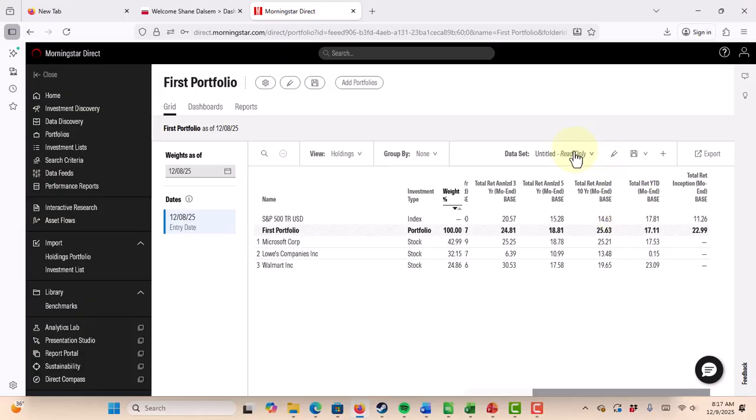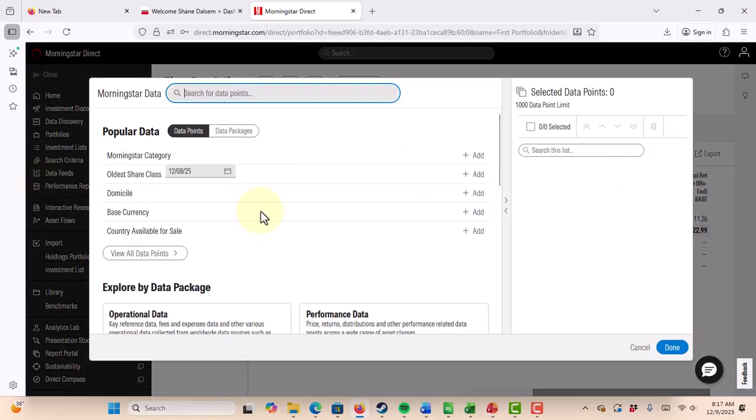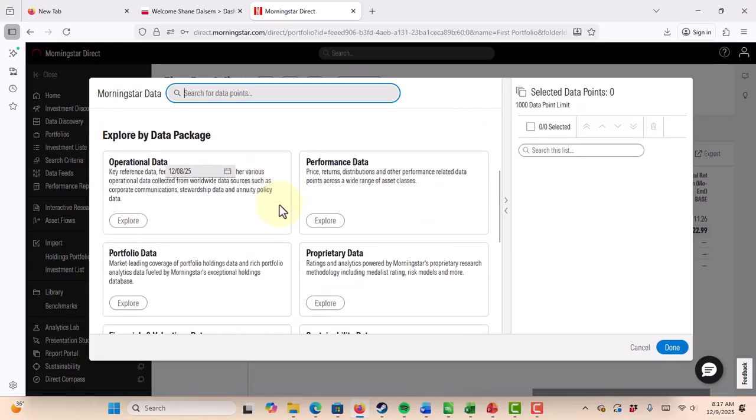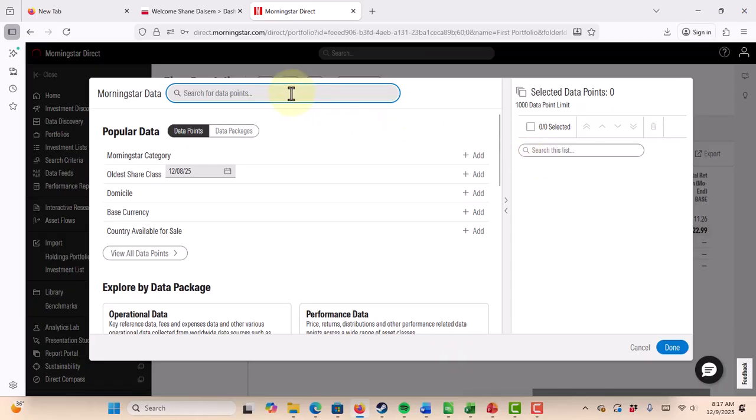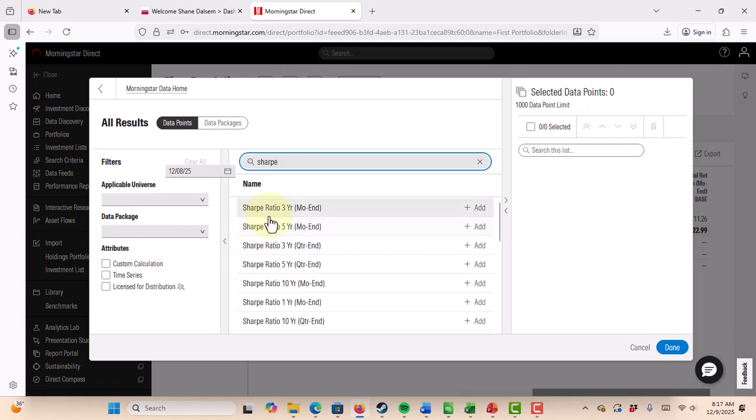What I want to add, because there's some information I like to see that isn't in here, is to select Create Dataset. And I want to add a couple of data points. I like to include the Sharpe ratio. And you have many options here. I'll select all results just to show you what this looks like.